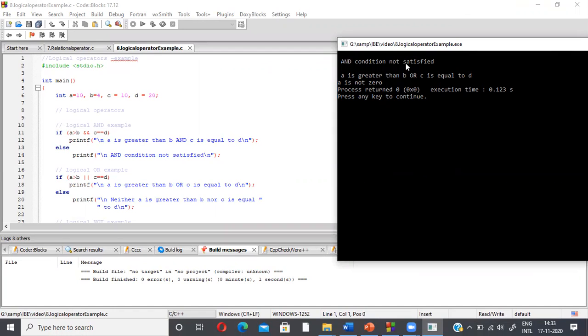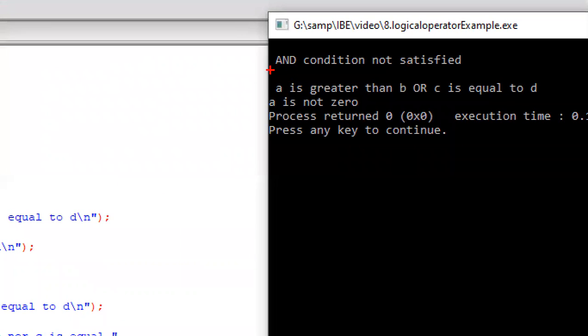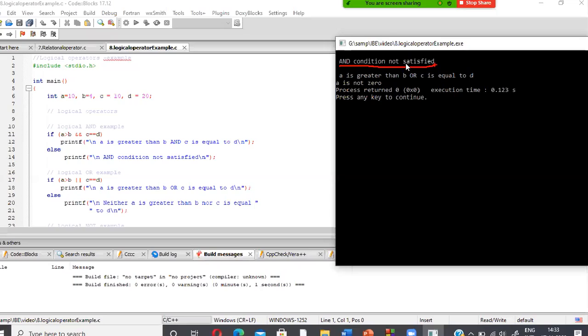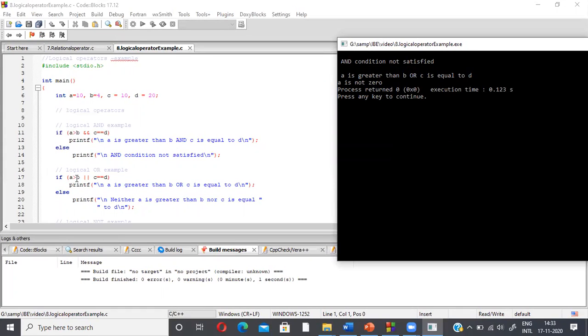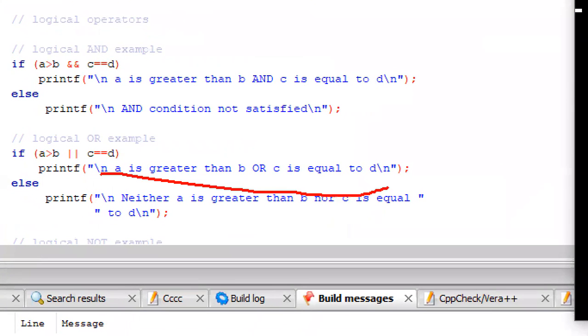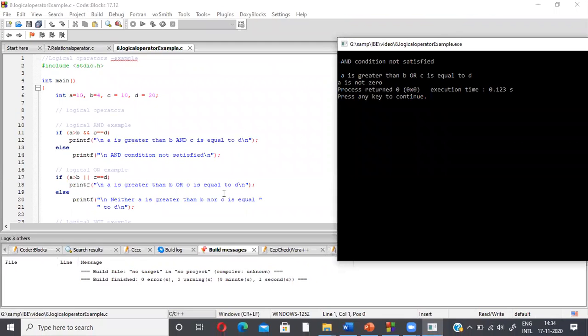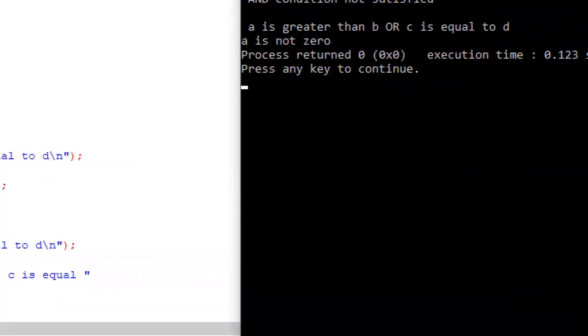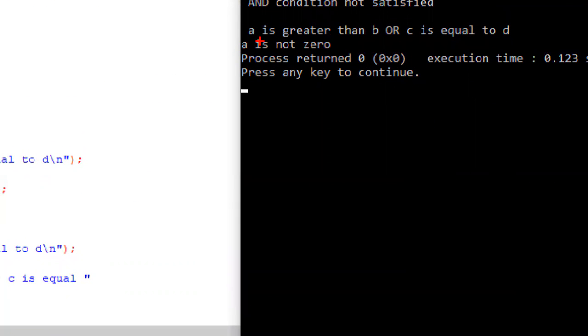That's why "AND condition is not satisfied" is printed here. For the second expression, A greater than B is true, C equal to D is false. In an OR statement, if any one expression is true, then the statement under the if block will get executed. That's why the statement is printed. See the output here: "A is greater than B or C is equal to D" gets printed.